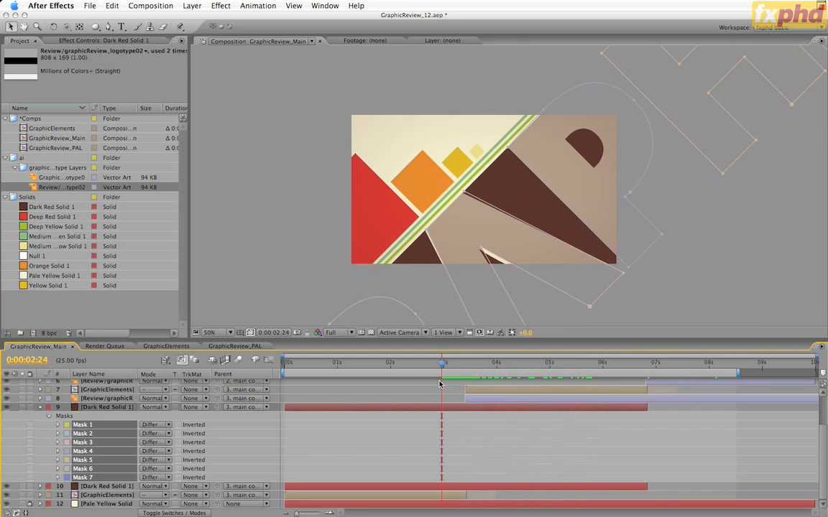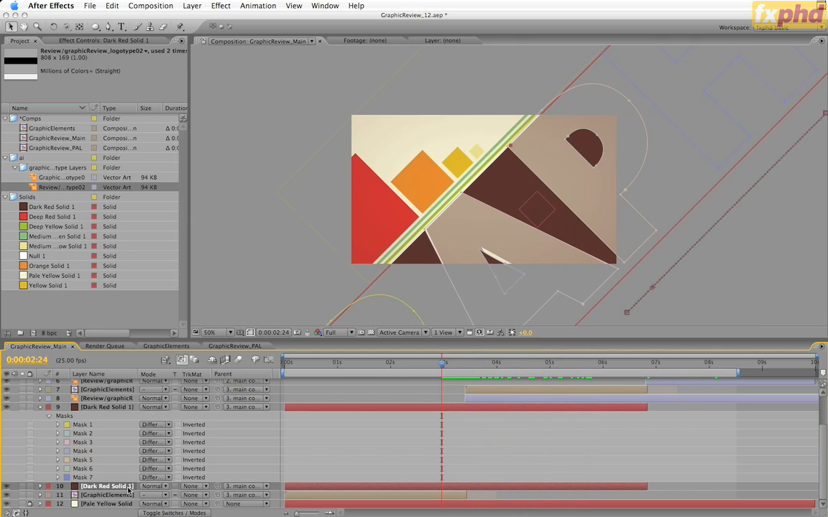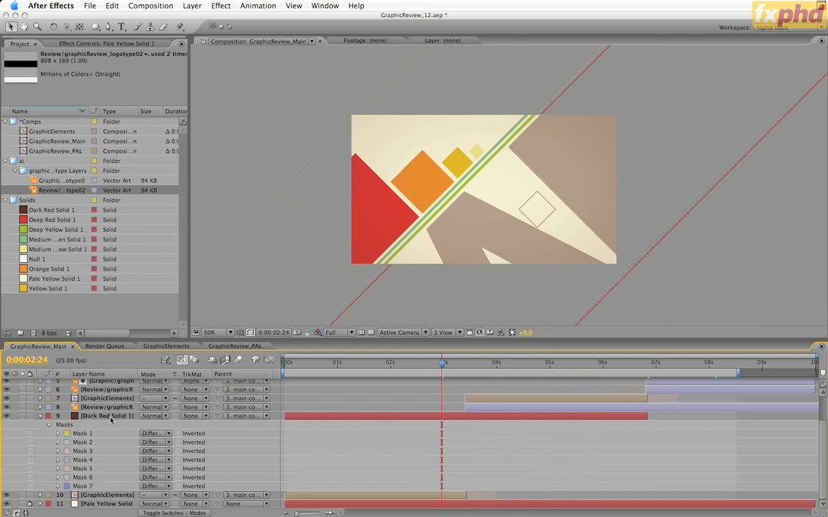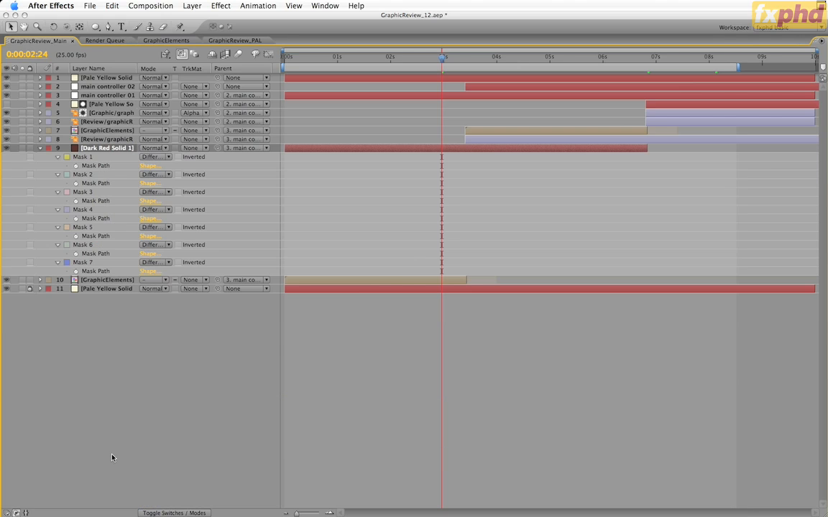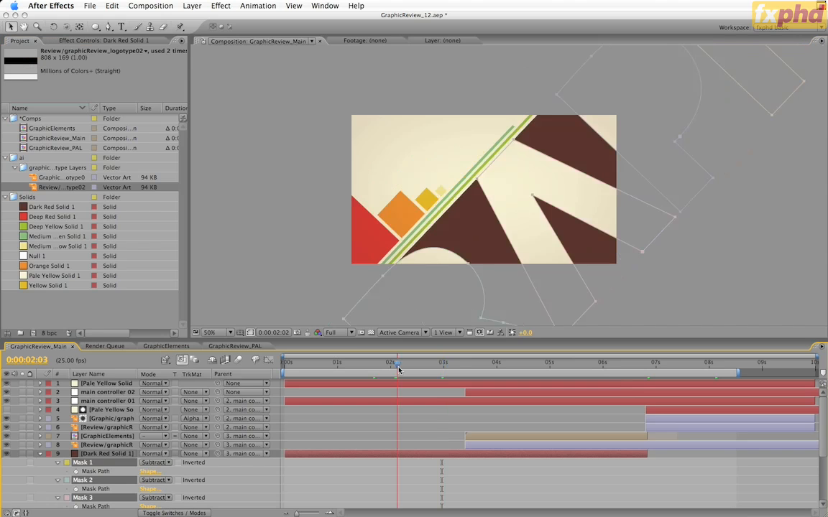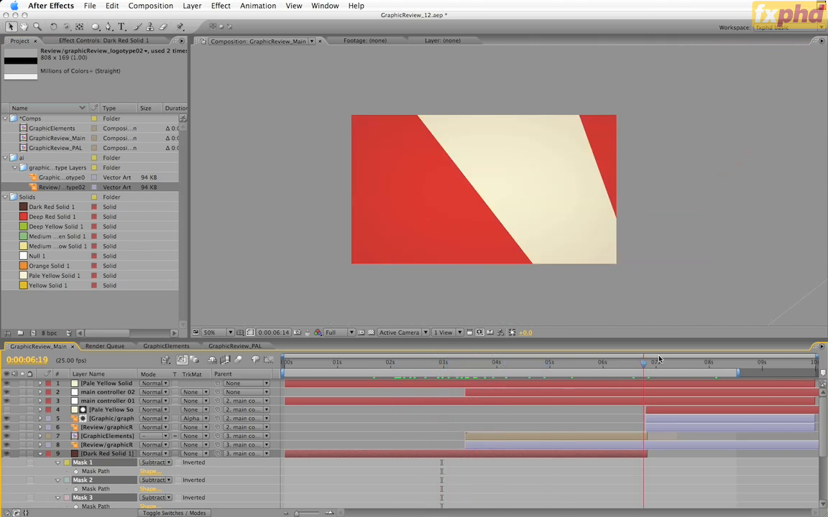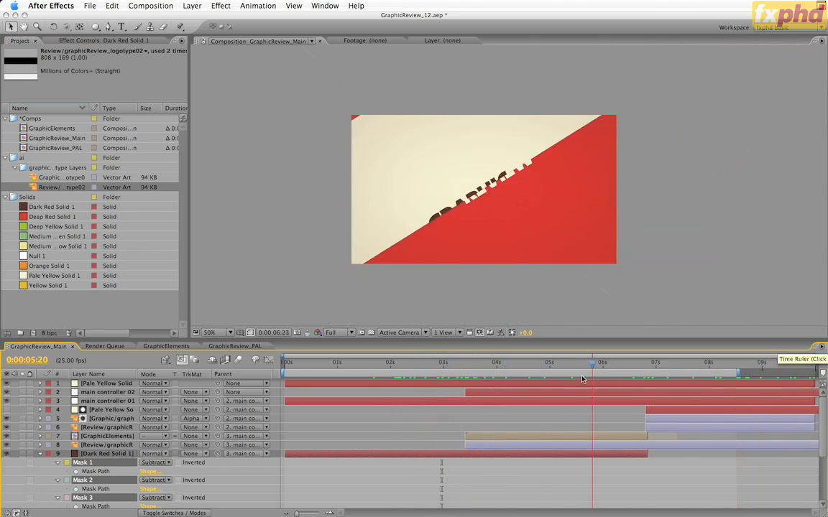Okay, so now we can delete the other layers, set the opacity on here to the correct amount. If you notice, I've also just got to change the mask settings. They're all set to subtract, that should be fine now. Let's have a quick look. There we go.